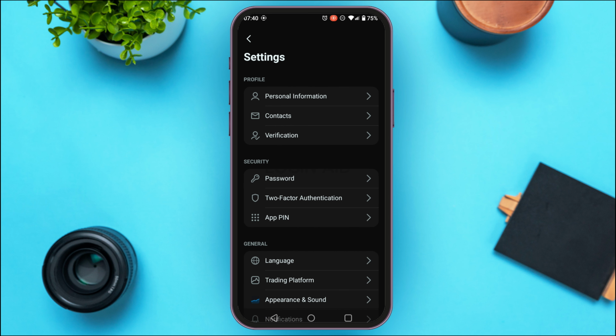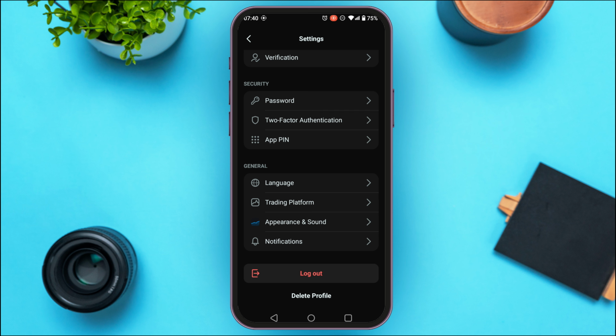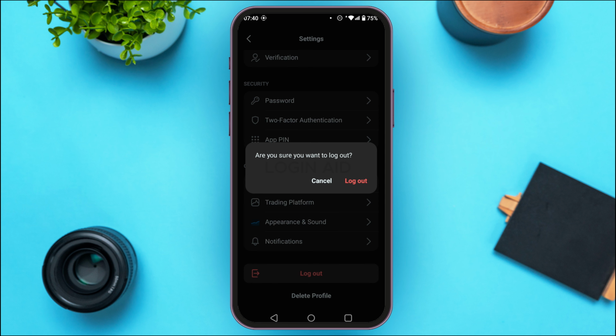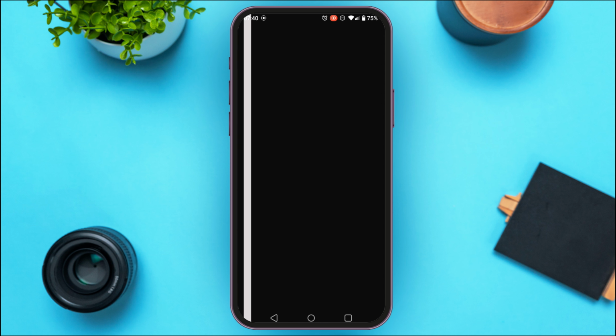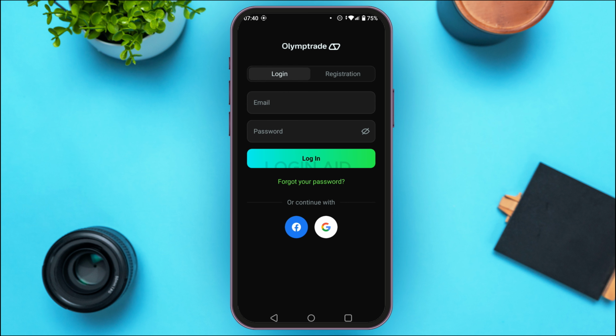In this interface you'll be able to find several options. What you have to do is scroll down to the bottom. Now over here you'll be able to find the option for logout. Simply tap on it. Now this kind of pop-up will appear. Tap on the option logout. Now you can see over here you'll be logged out of OlympTrade account. So that is how you log out from OlympTrade app.